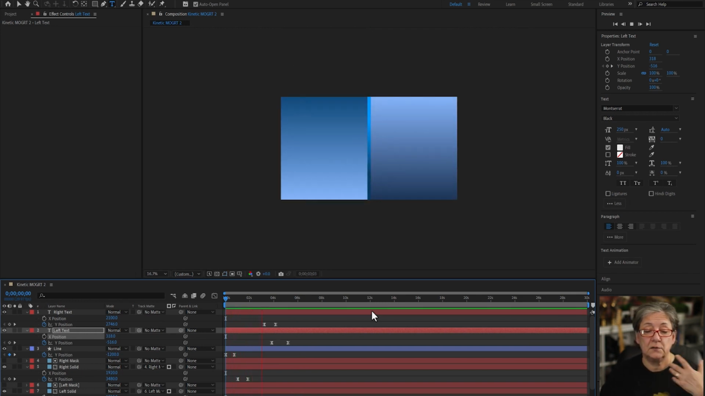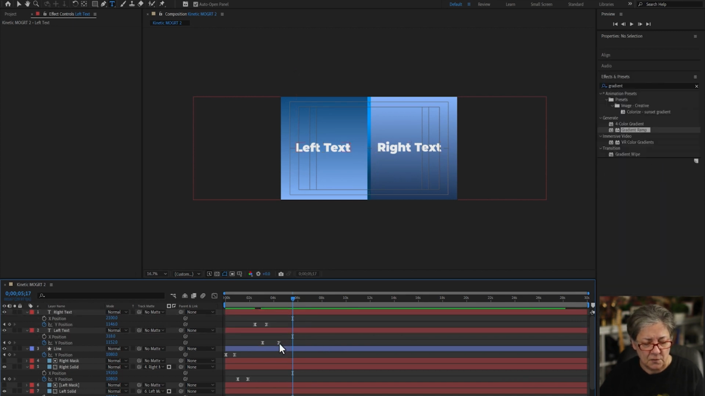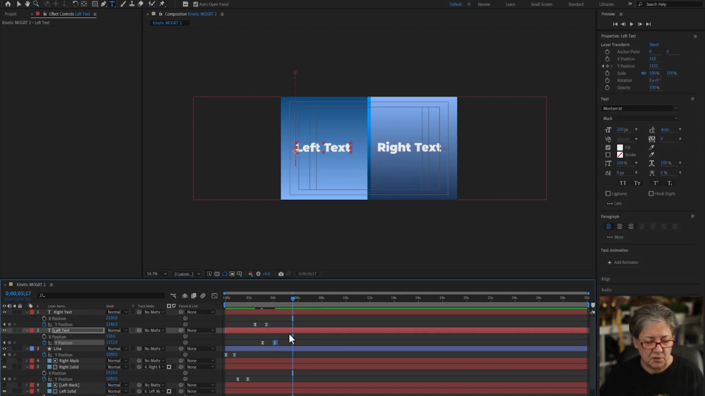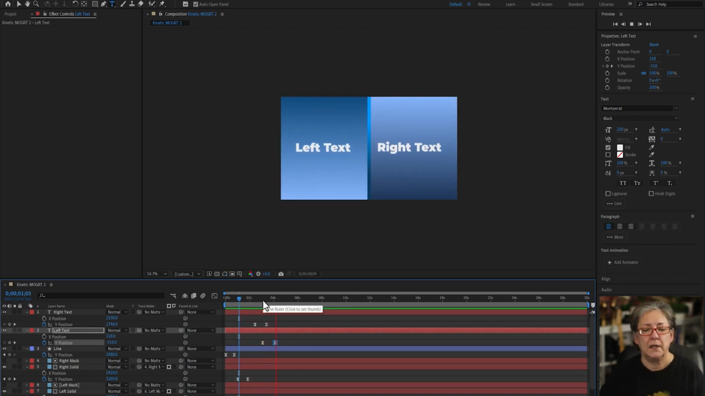Line, background, then text. I think there's a little bit too much time before the text comes. So I'm just going to move it like so. This one can be a little bit faster. So I'm just going to move it like so. And let's see where that goes. Oh, yeah. Love it, love it, love it.